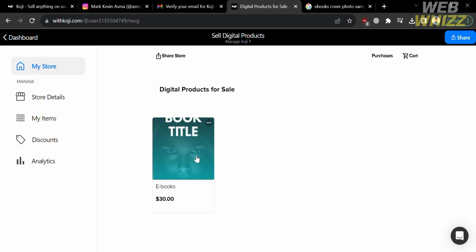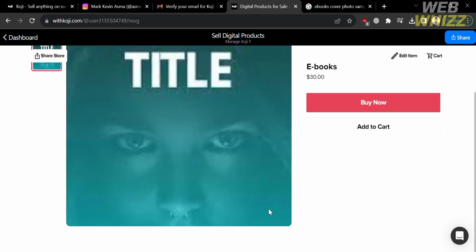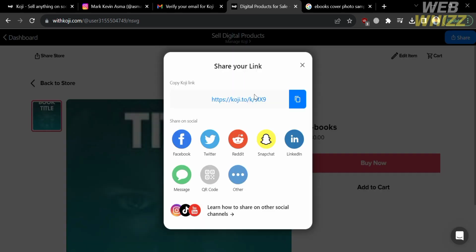And if you try to click on it, you will be directed in here. And on the top left corner, it will show you the share button. And if you click on it, it will show you the link that you can share to your Instagram, your Facebook, Twitter, Snapchat, LinkedIn, and many more.